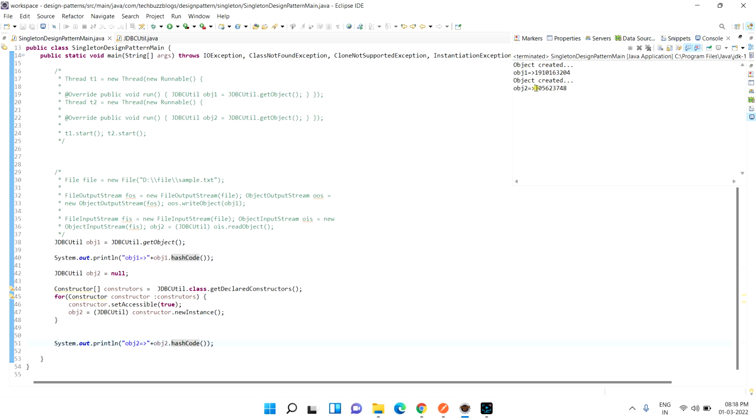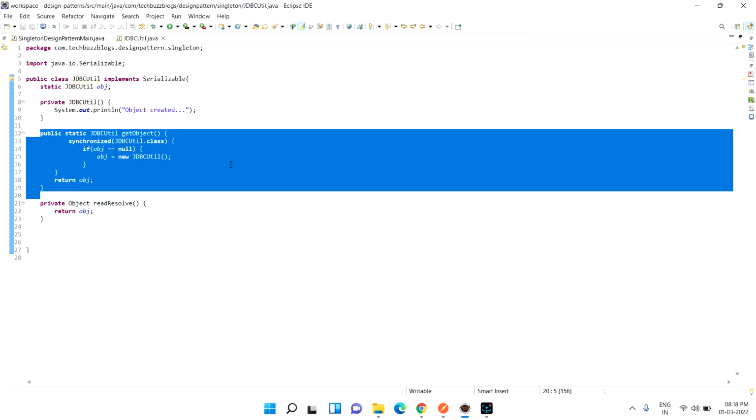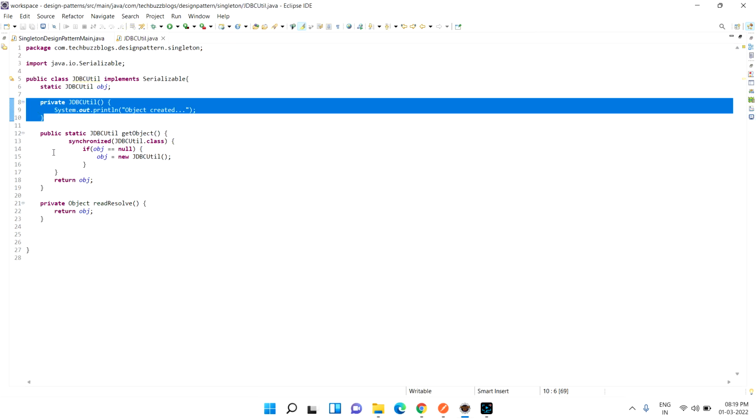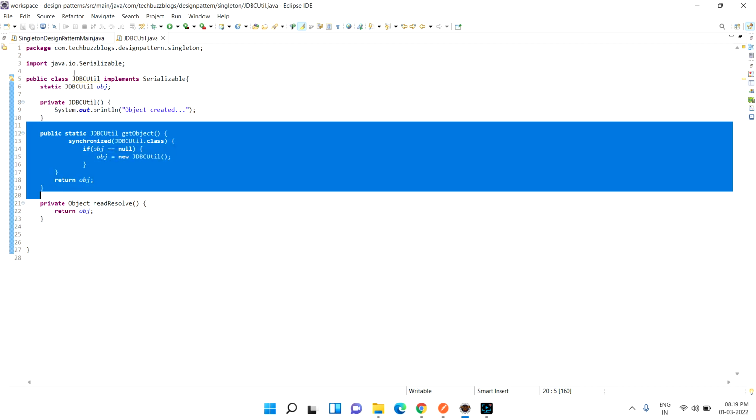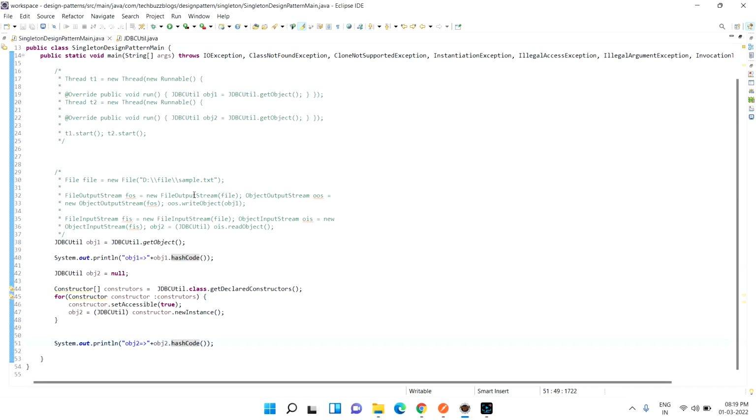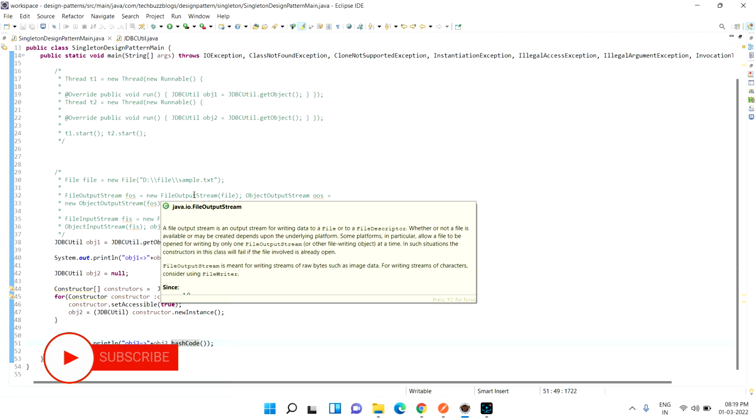See, you can see that, right? Two times the object was created, what is called? It means that two objects were created. So our JDBC util is now not a singleton design pattern, even though we added the command coding and everything. Using the reflection API also we are able to break that.